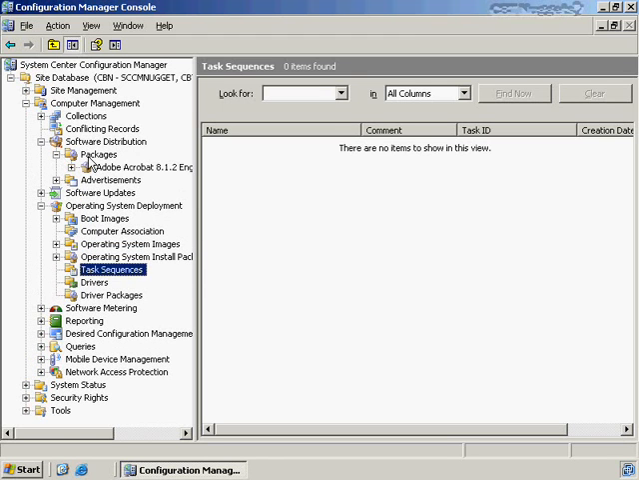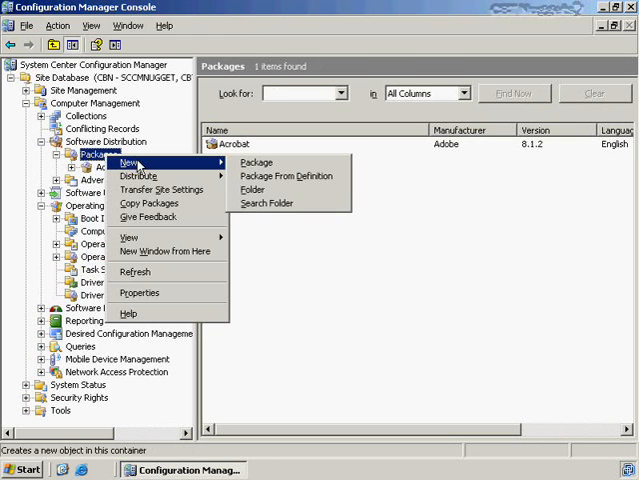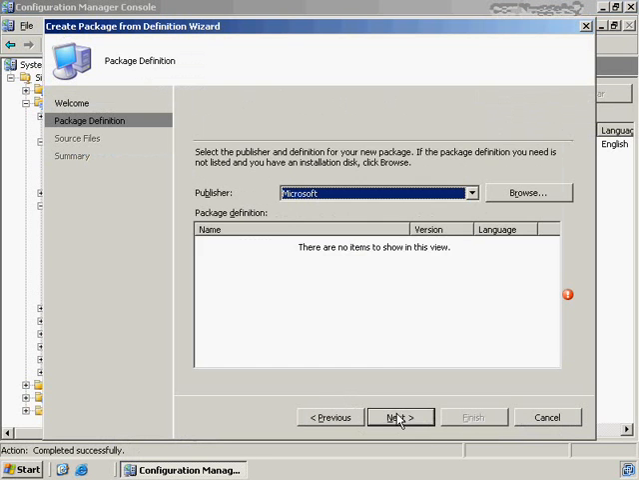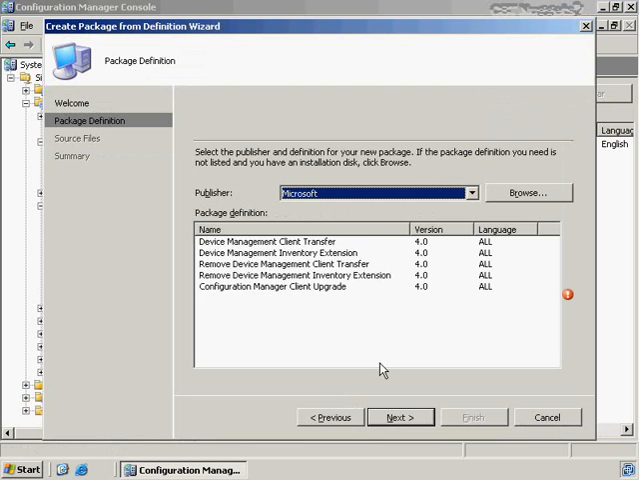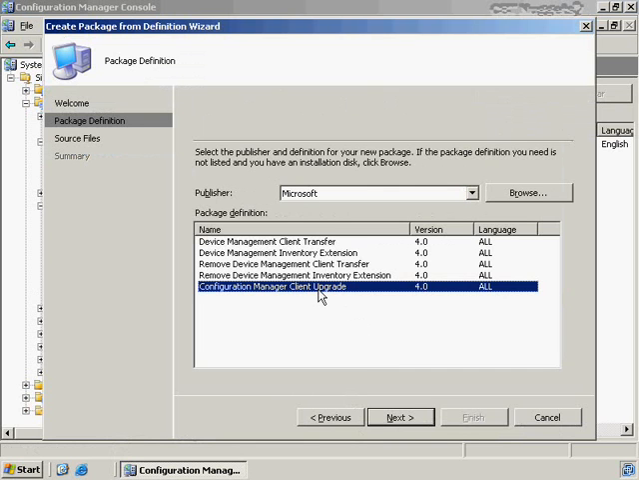And so if we go under packages and right click and choose a new package, and choose a new package from definition, you'll notice that by default, with the default installation of Configuration Manager, we have a package definition for the Configuration Manager client upgrade. This is the client upgrade as well as the client installation, and so this is necessary for us to be able to deploy the client to machines as we begin this capture process.